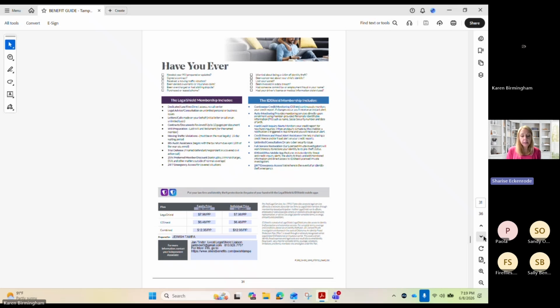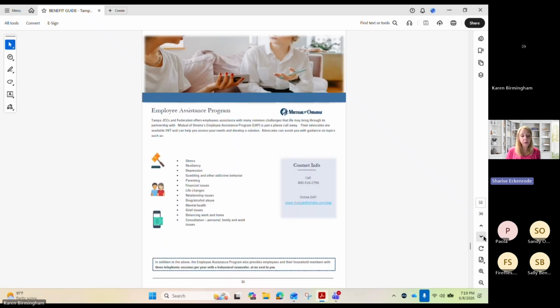All right, coming near the end now of our plans, this is just a recap on page 32 of the Employee Assistance Program that is free to you through Mutual of Omaha. These are the types of things people call them for that are listed here, bullet pointed. There's a phone number as well as a website to go to. And again, this is strictly confidential. Your company nor I will even know that you've utilized it.